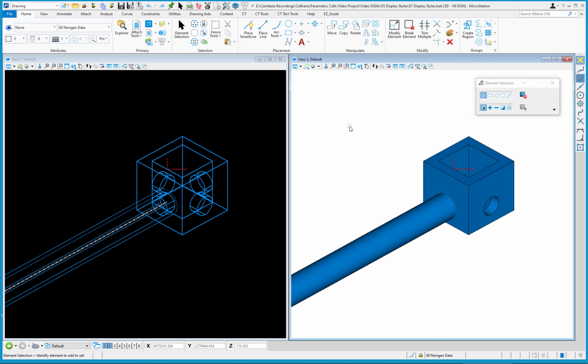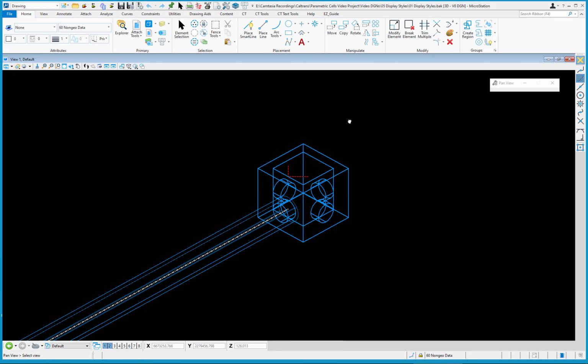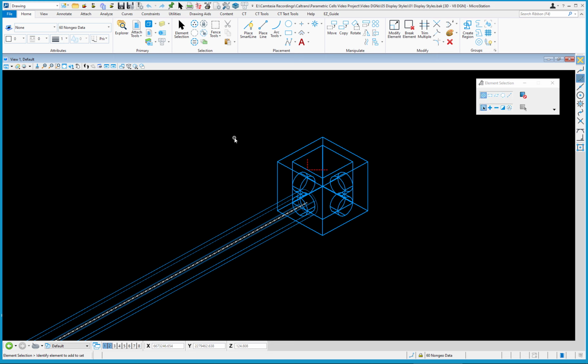Now, how do we set these display styles and how can we use them in our work? So I'm going to go ahead and maximize view number 1. I'm going to go ahead and pan over. So I'm going to show you a couple of ways of accessing the display styles and setting them quickly. First one is going to be more of a slower way in my opinion, but it does give you more access to changing and editing them.